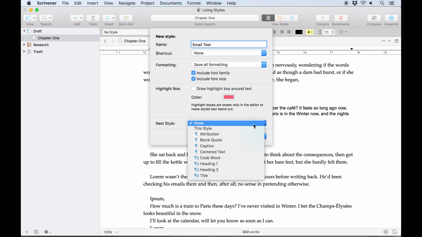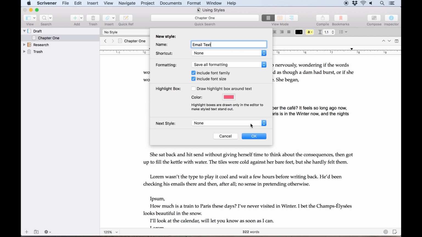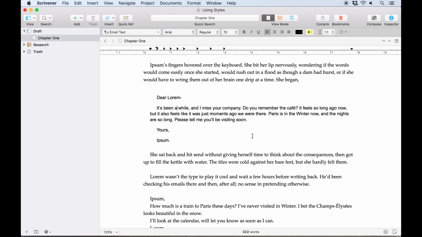Finally, you can choose the next style. This determines which style is used when you hit return after typing text using the style you're setting up. I'm going to leave this as none. This means when I hit return after typing some email text, the next paragraph will return to using no style. I'm all done and we can hit OK.